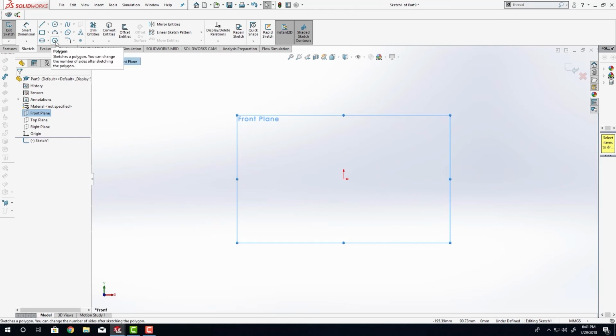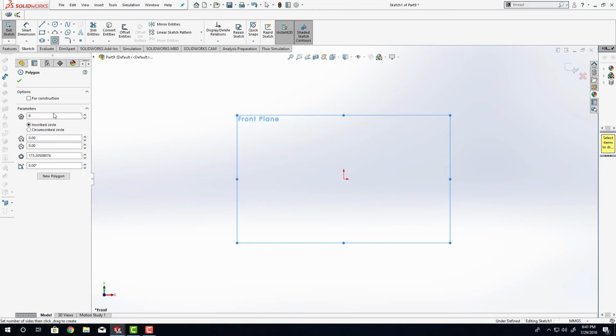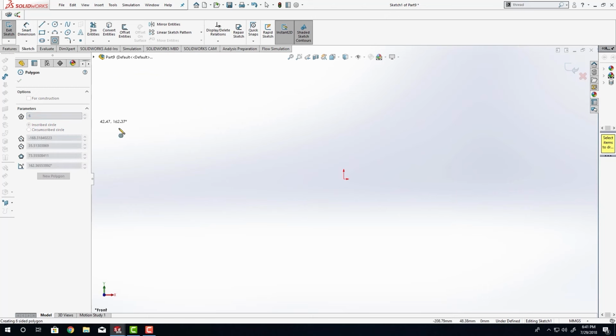So we'll use the polygon tool and we are going to make sure that the number of faces or number of sides is going to be 6. So go ahead and change that to 6 and then select the center and then drag it out and that is going to create our hexagon.